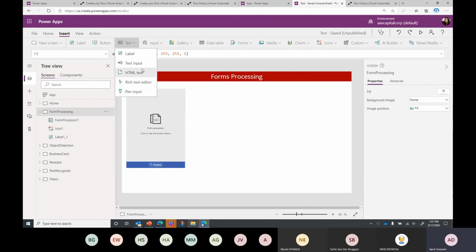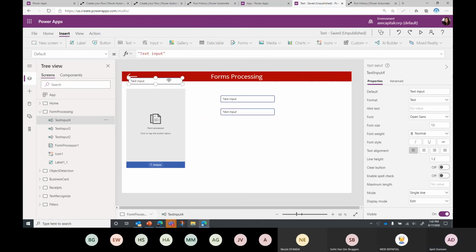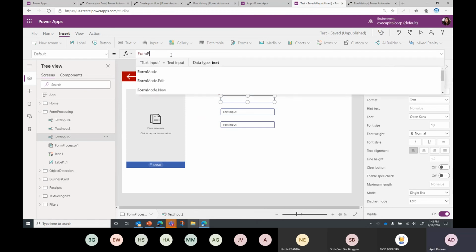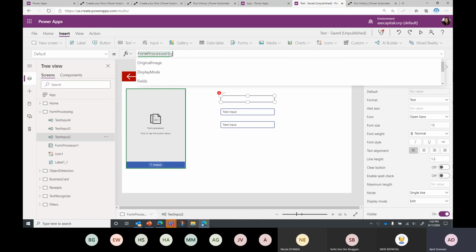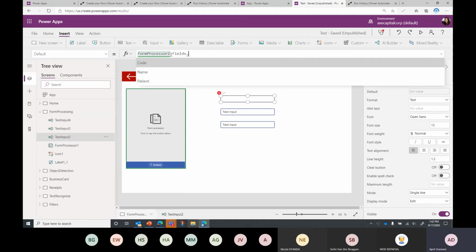So then I can do the same thing that we've been doing before. We can add in some text inputs. We'll add 3 different ones because we want to get the patient name, allergy, and code. So same as what we're doing before, we can bind this to that forms processor control and do a dot. And you'll need to get the fields property because that's going to show you the fields that it was able to find. And then this will give you those 3 fields that are recognized.